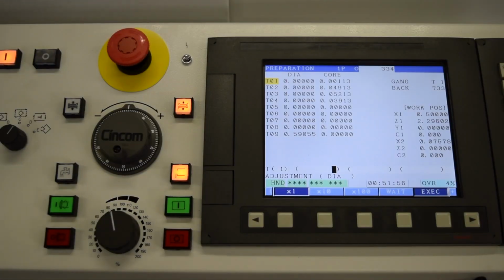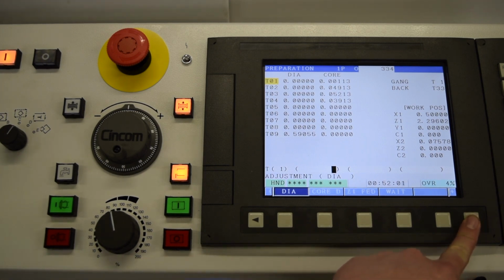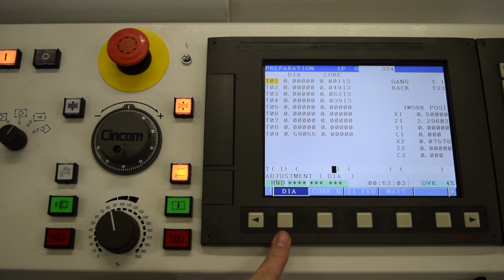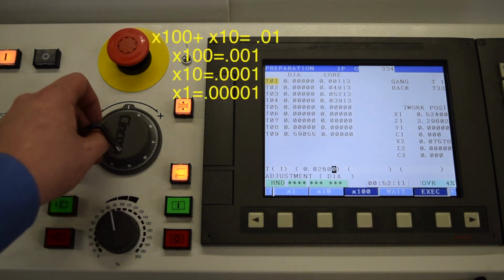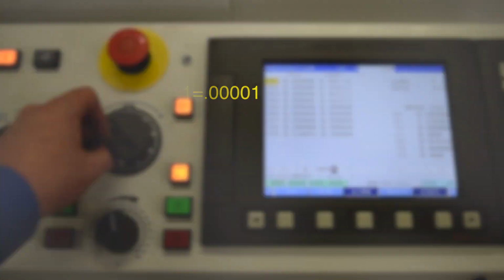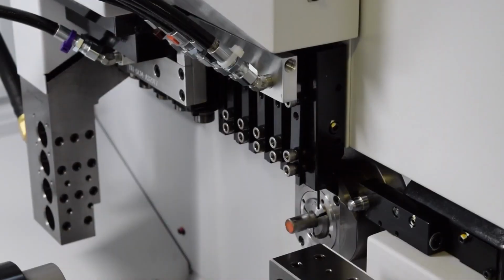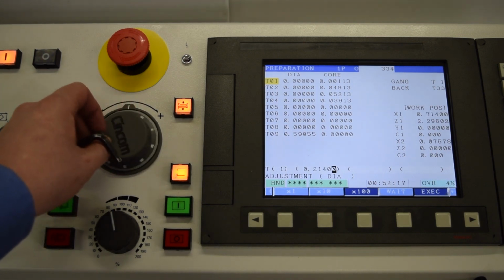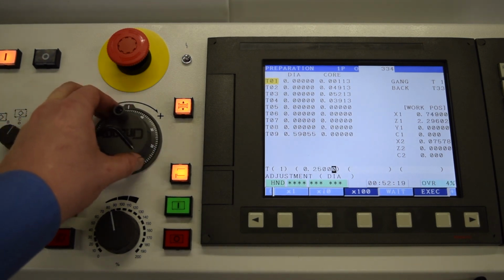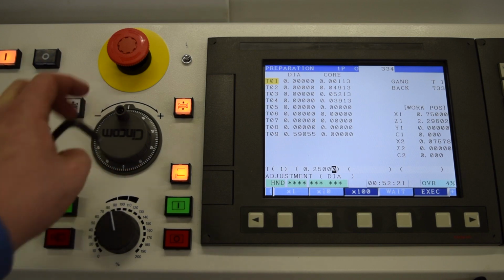To correct this, go back to your screen and hit the right arrow key to make sure you're in diameter. If you're in diameter, hit the right arrow key again and select times 100, which is 1/1000ths per graduation on the hand wheel, and move the machine up until you're clear to fit your tool in. As you're jogging, you will see the machine move up. And once you get to a point that you know is good enough, you'll be able to fit your tool in. I figured about 1/4 inch should be good for this tool.